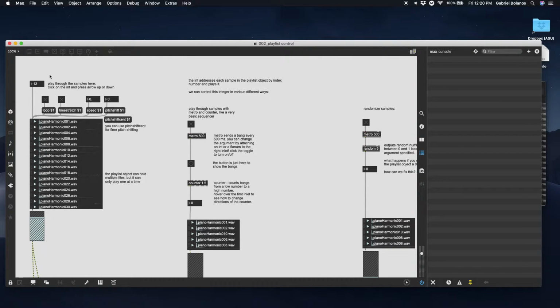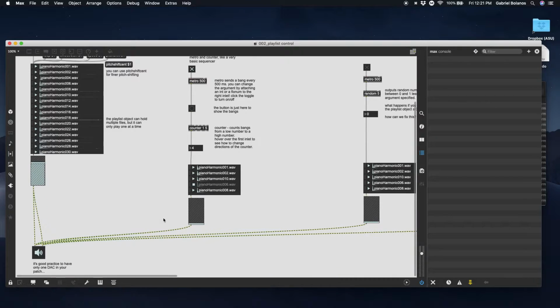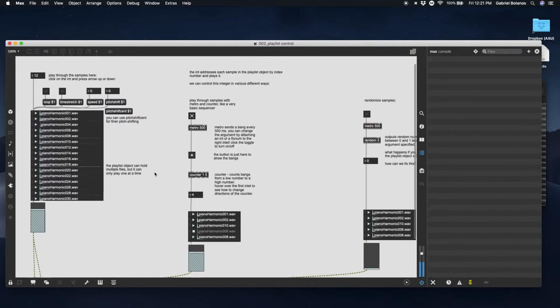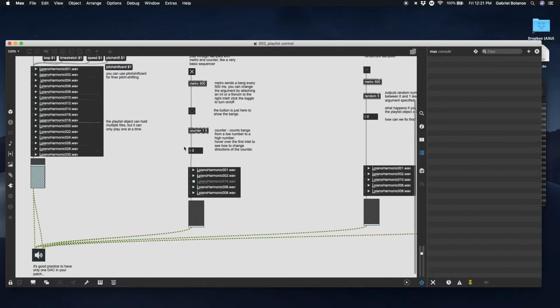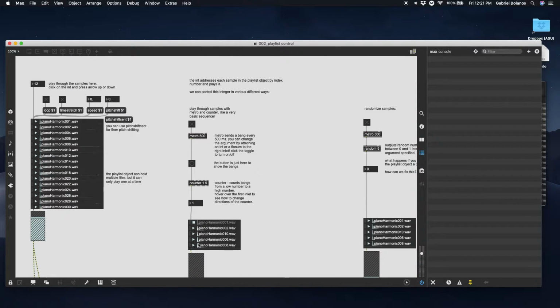Now, what we want to do is control this in different ways. We can play through the sampler linearly with a metro and a counter. This is just a very basic sequencer. We turn metro on, and every 500 milliseconds it sends a bang right here. Right? This is just to see the bang. A bang is just a little packet of essentially a 1, and it tells the next object in line, do whatever it is you need to do. Okay, bangs are very common in Max. We don't hear anything because the volume is down. But this is a good way to just play through, cycle through the files in the playlist object.